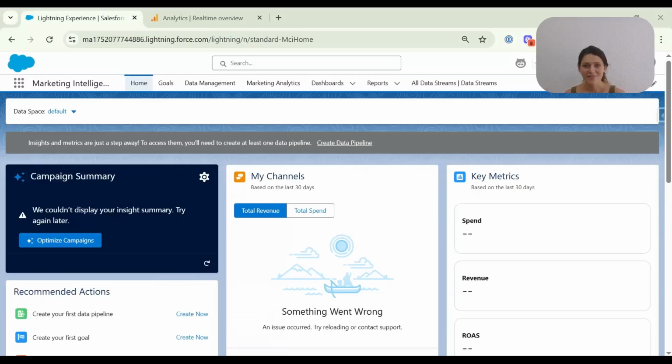Hello everyone, I'm Michaela and today we'll connect Google Analytics 4 to marketing intelligence so that we can see web engagement, ad spend and CRM revenue in one dashboard.